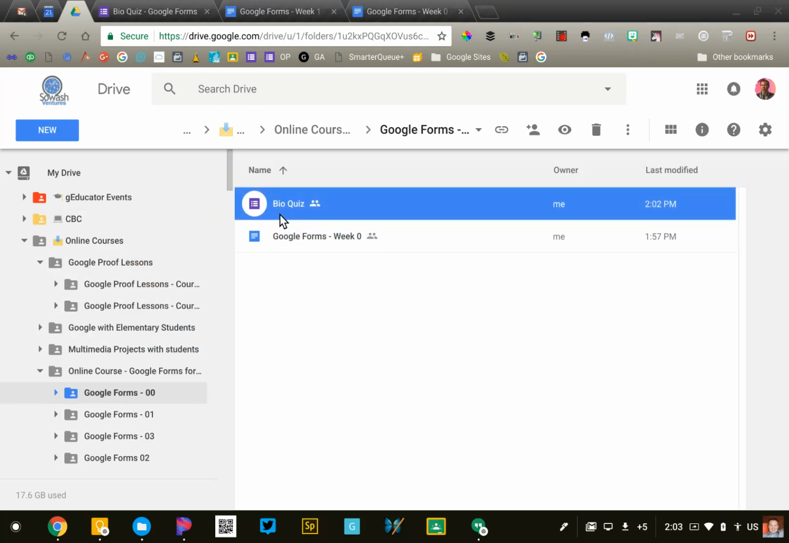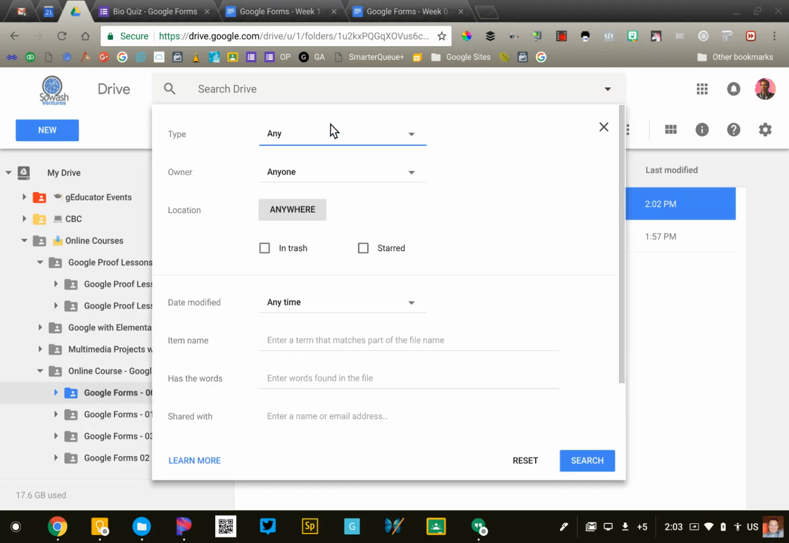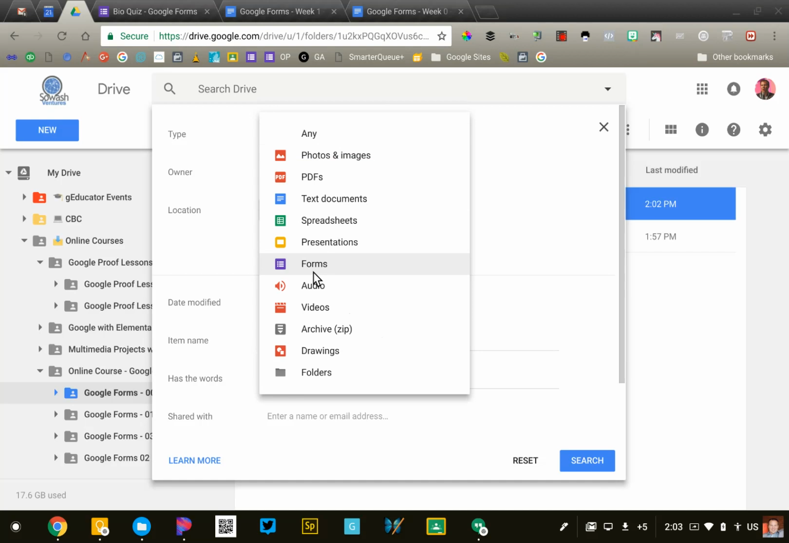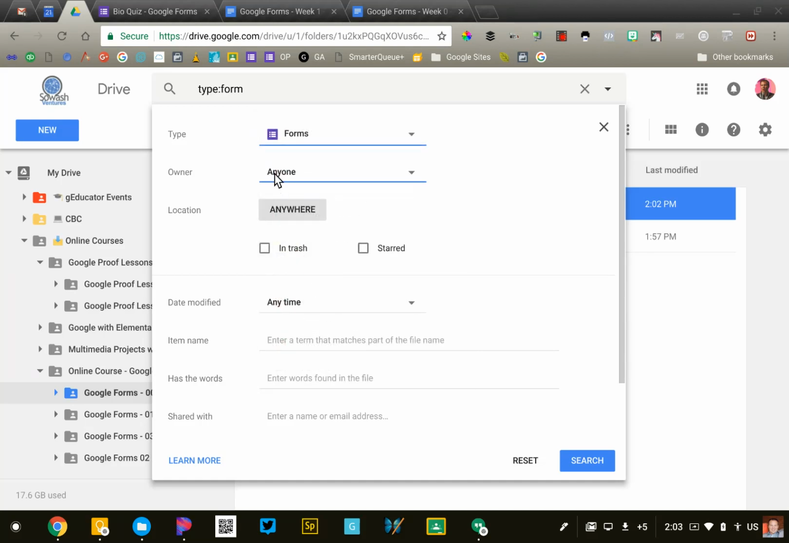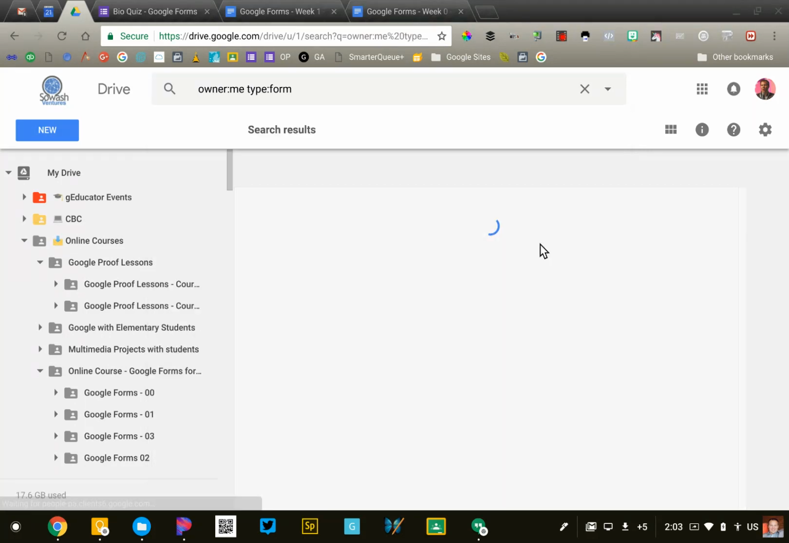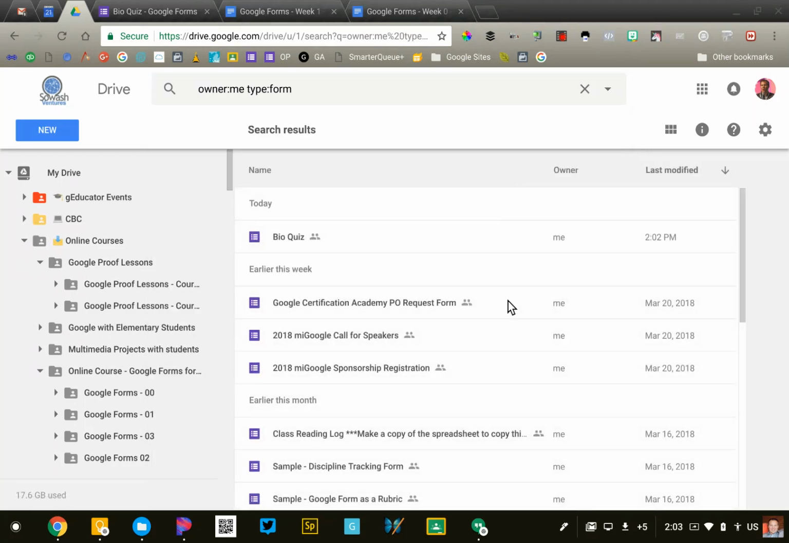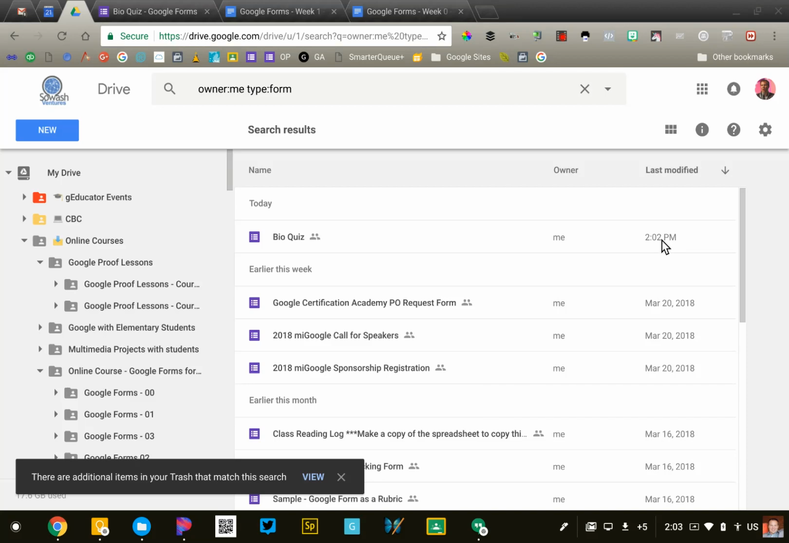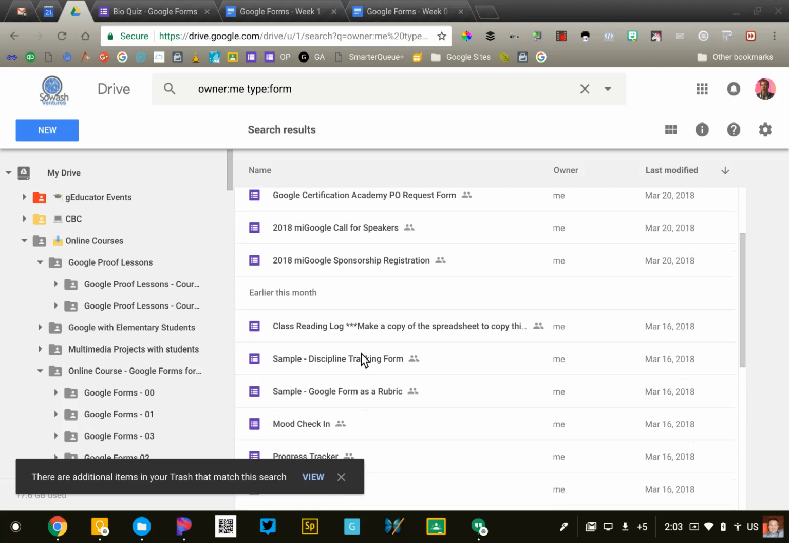If you're ever struggling to find a form that you've created, you can always go to the search bar up at the top of Drive, click on the arrow on the right side, and where it says type, we're going to limit this to forms. And if you want to go even further, you can say forms that are owned by me. And this will show all the forms in your Google Drive account organized by last modified. And hopefully you'll be able to find it from that list.